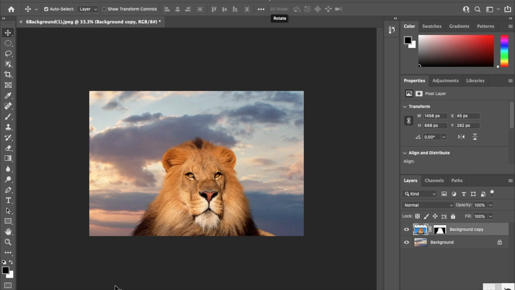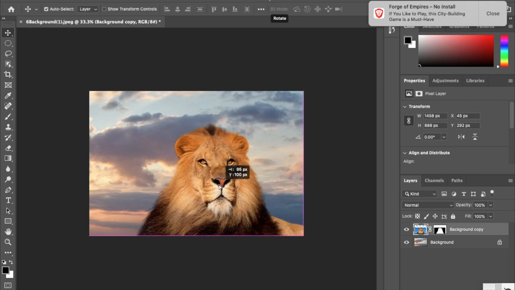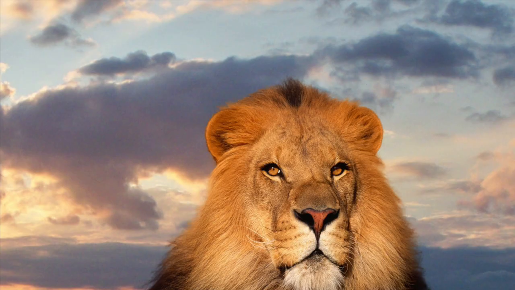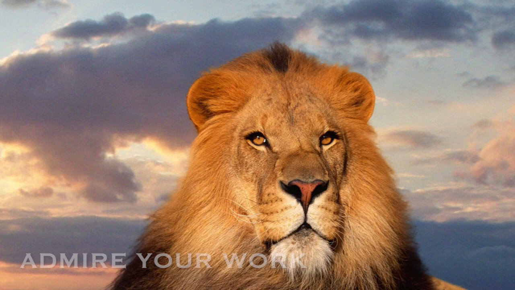After you get your subject onto the background, you're going to place it in the position that you want it. Then you're going to admire your work. Make sure that you do save this so that you don't lose your final image.